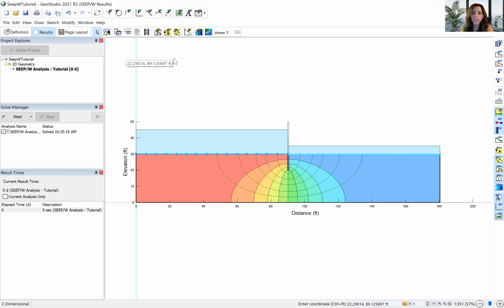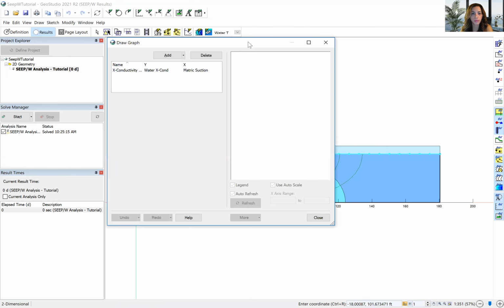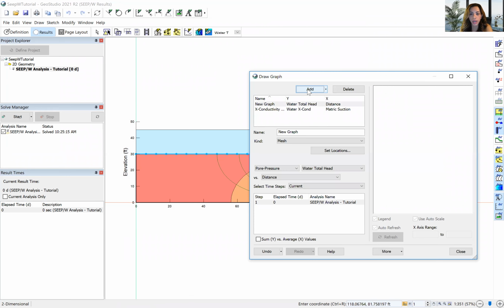So if you want to see the discharge, in the 2021 version, you go to Draw, you go to Graph, and minimize this. Then you add, let's say, discharge. Discharge is a water flow versus the time. Then you click on this box, which gives you the sum of the values of y versus average of the x. And then you click on set locations.